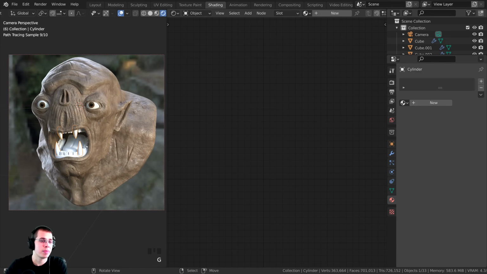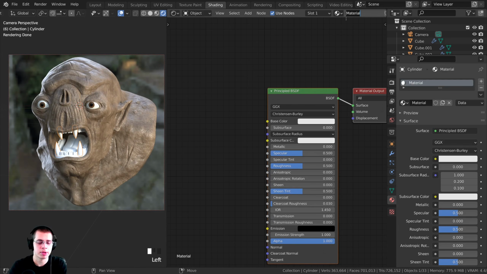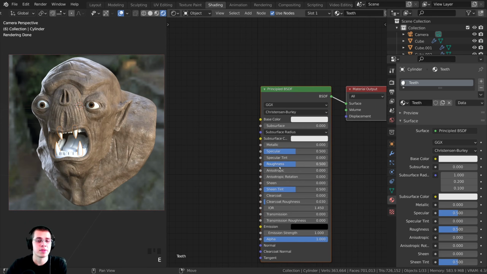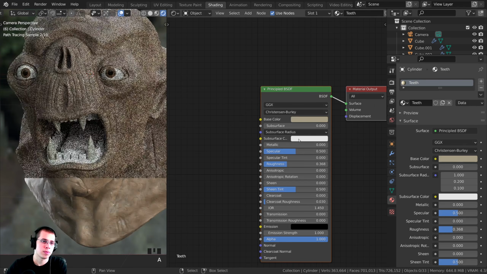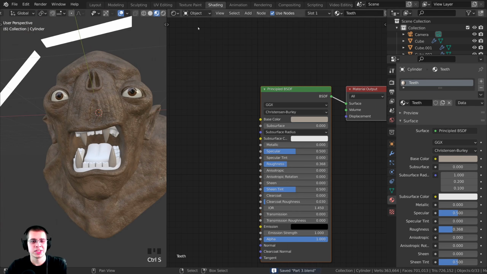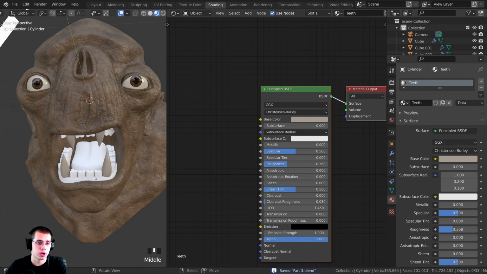Let's just do a very basic teeth material. So I'm going to click on new here, just select the teeth. I'm going to just name this teeth. And then for this one, I'll turn the roughness down a little bit. And then I'm just going to make this kind of like a yellowish color, kind of like a slightly brown color. Something like that is good. And then we just need to assign the teeth material to all the other teeth.